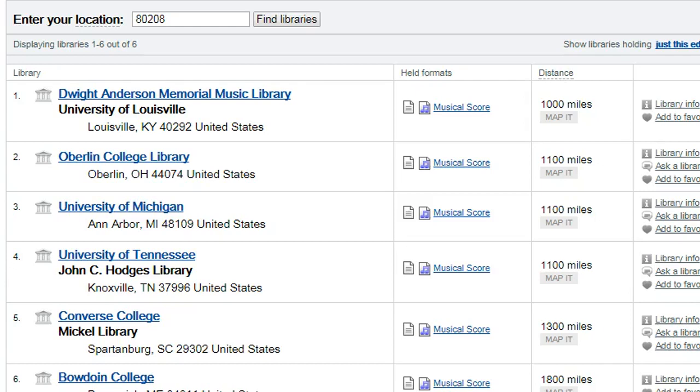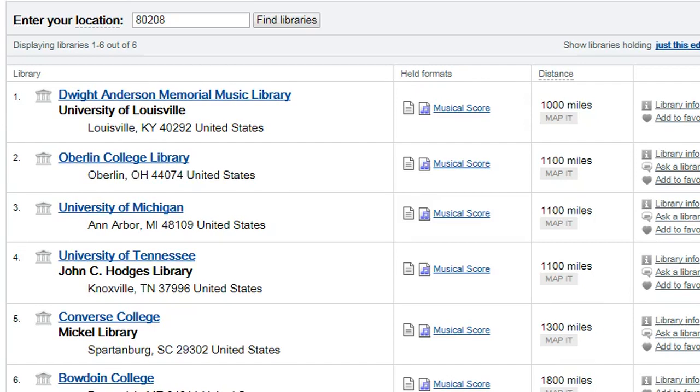If DU had this item, you would see University of Denver at the top of the list. If DU does not have it, but another library in Prospector does, you'll see it at the top of the list. The institution we see at the top of the list is University of Louisville, meaning there is no copy closer than Kentucky. Prospector is not an option, but ILL is.